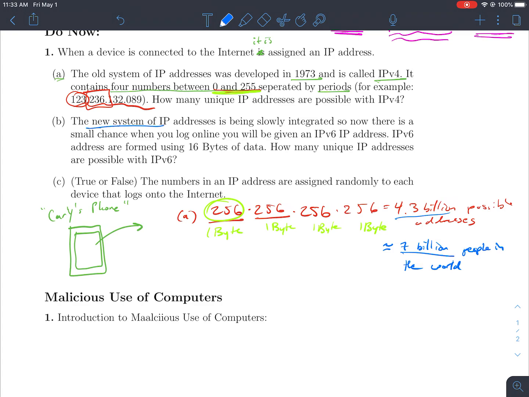All right, so the new system of IP addresses is slowly being integrated, and there's a small chance that when you all log on today, if you search on Google for my IP, you might have an IP address that looks very different from this. It would look something like AG13.24B7. And there are like 8 of these groups.